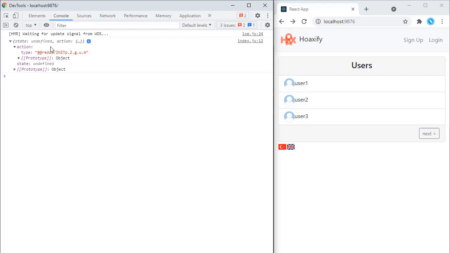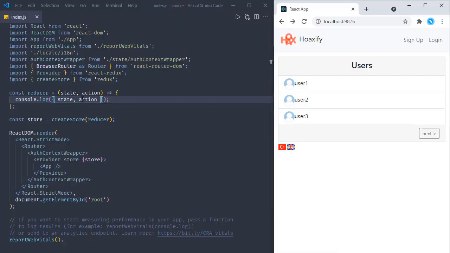An action is just a plain JavaScript object, and it has this type field. We can think of an action as an event that describes something that happened in the application. The type field should be a string which gives this action a descriptive name, and the init action we are seeing right here is triggered from this store create.